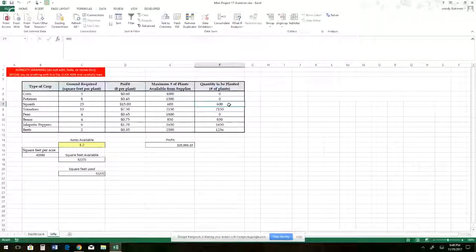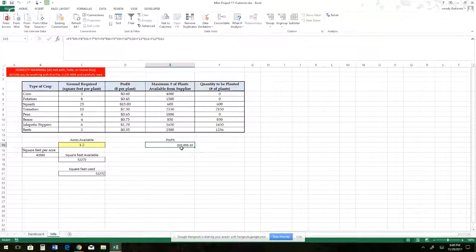Oh, where's my share screen? Oh yeah, it's outside. Look, it just gave me that we should only plant squash, tomatoes, beans, jalapenos, and beets, and that we will get like a $29,000 profit. What the heck? I can show you my solver, maybe if that helps. Yeah, I did something wrong.